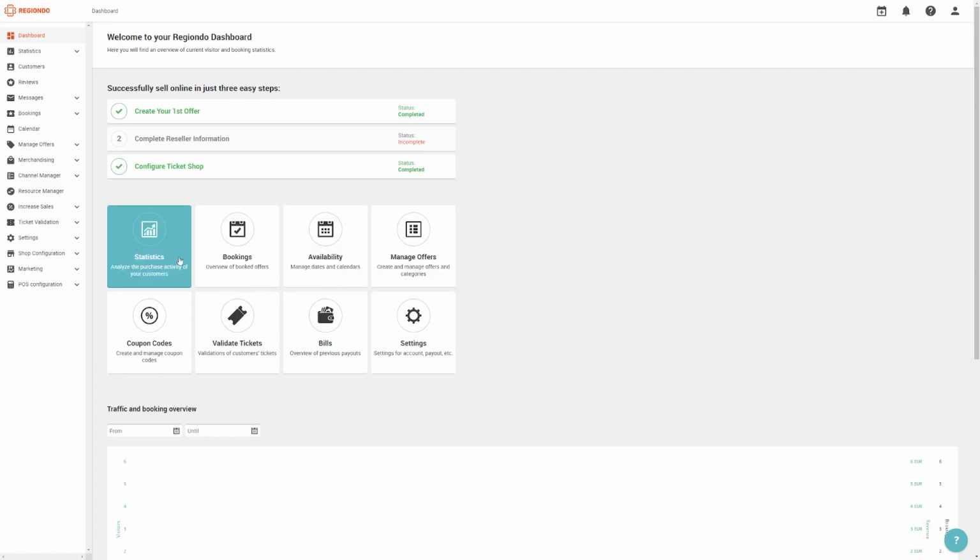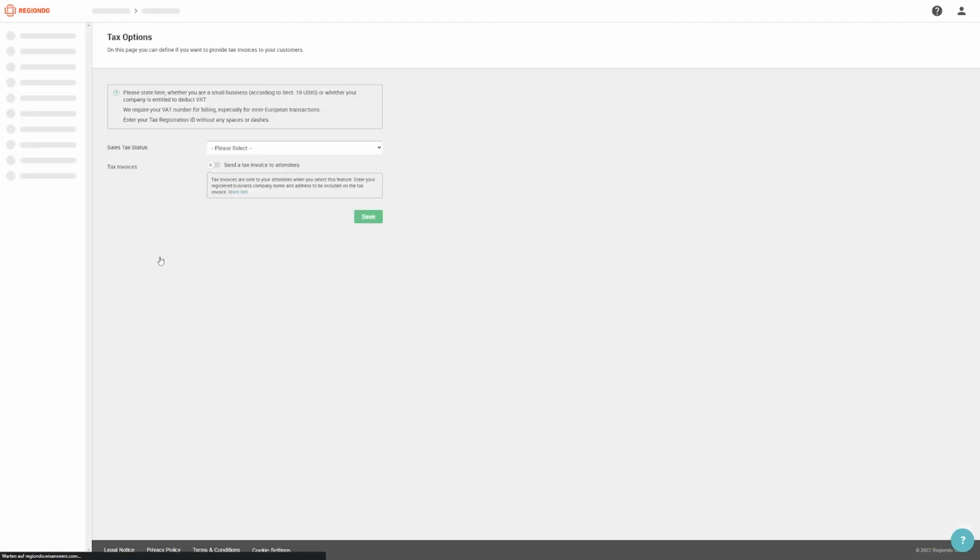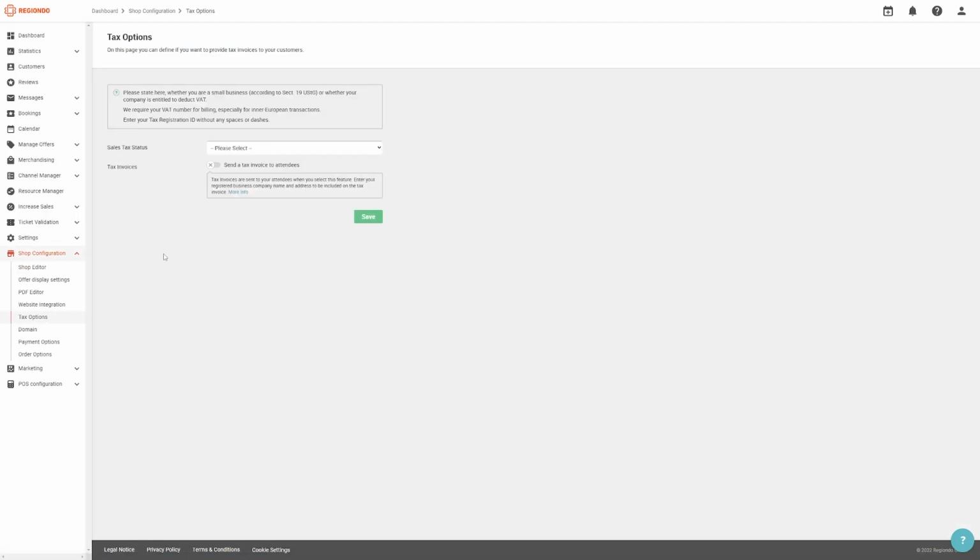For option 2 and 3, you first have to click on the shop configuration in the dashboard, and after this, on the tax options. Tax invoices are only needed in some special cases. Private customers, for example, don't need them, whilst corporate customers do. An example for a booking by a corporate customer would be a team event.